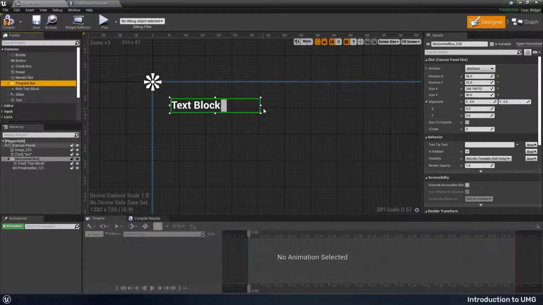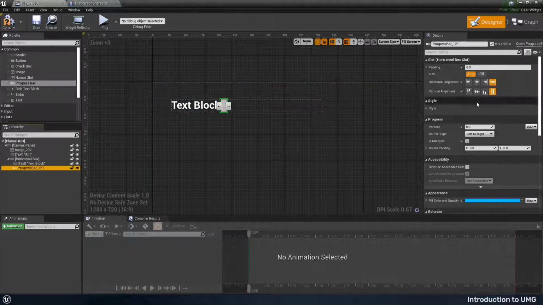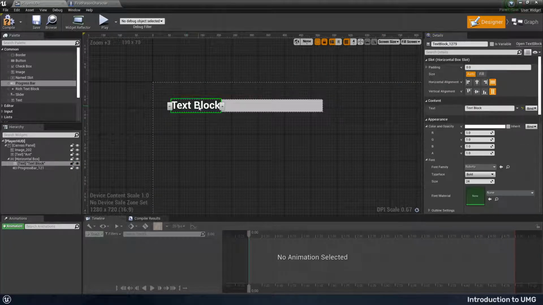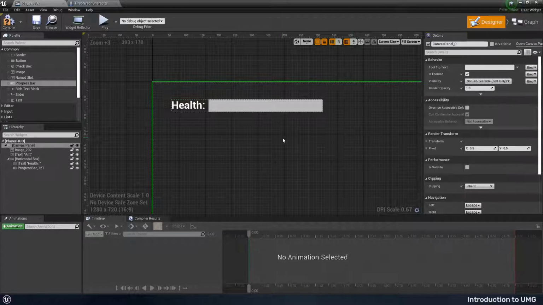You see the progress bar is tiny at the moment, we don't need to worry about that, but let's make this horizontal box a bit bigger. With the progress bar selected, you can just hit the fill option in the size, and that will make it take up all the available space. This text block I'm going to change to say health, pretty much exactly as it looks in the Epic documentation. And there we go, we've got the setup now where we've got text and a progress bar.